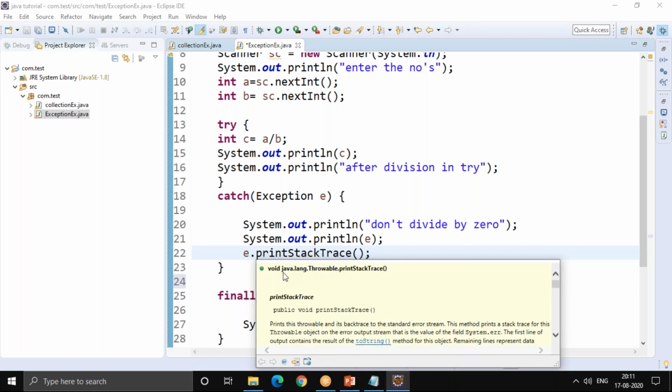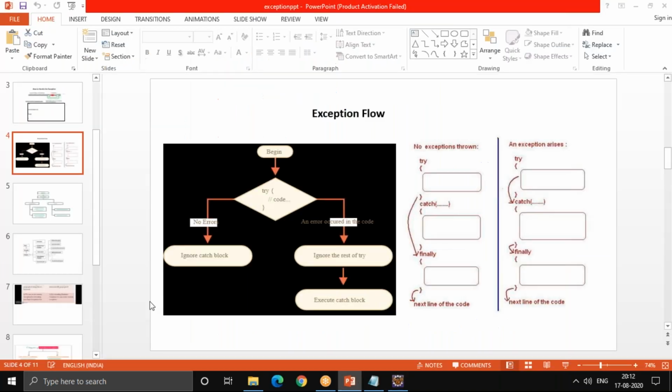That method is present in the java.lang package, and Throwable is a class. Inside Throwable, you have the printStackTrace method. Your exception is a child of the Throwable class, right? So your child can access the parent's method. That is the reason it can access printStackTrace. You got how it is accessing the printStackTrace method? Yes, I got it.